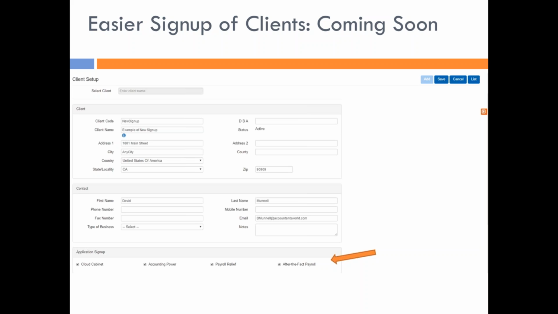Now when you go into Accounting Power, the client is ready for you to open up. It'll be in the client list, it'll be in the drop down, and you're ready to go.